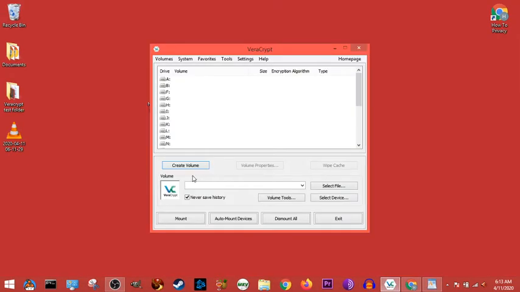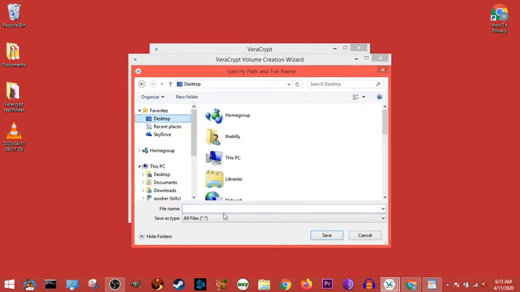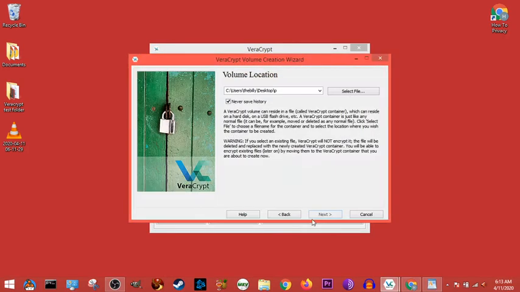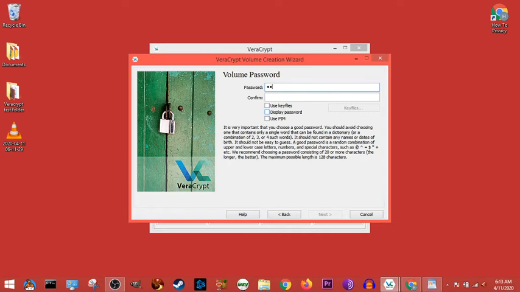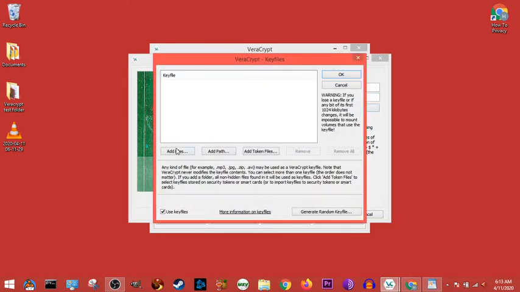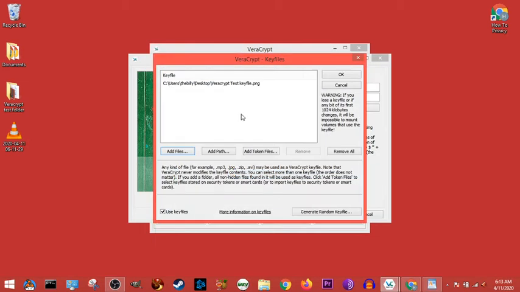So we go here, create new volume, create. Select file to desktop, call it P, hit next, keep going, 10 megabytes. I'm going to use the password test, use key files. We hit key files, we go add files. We go to our desktop and we're going to go to the Veracrypt test file. We're going to be using the Veracrypt test key file for our test key file.